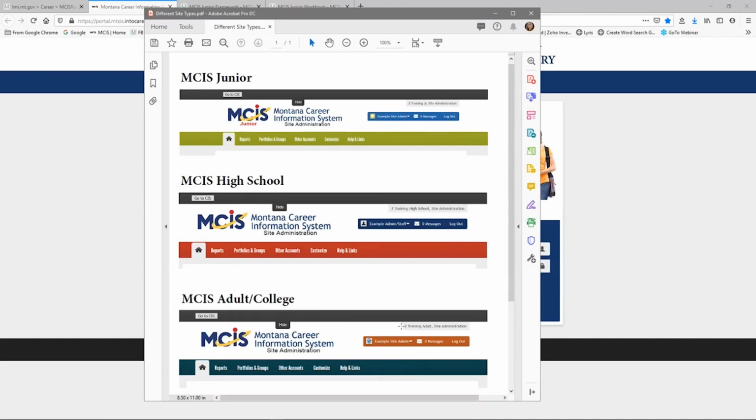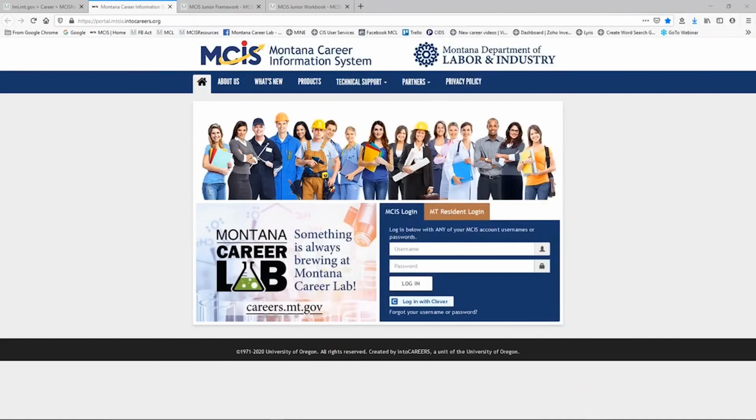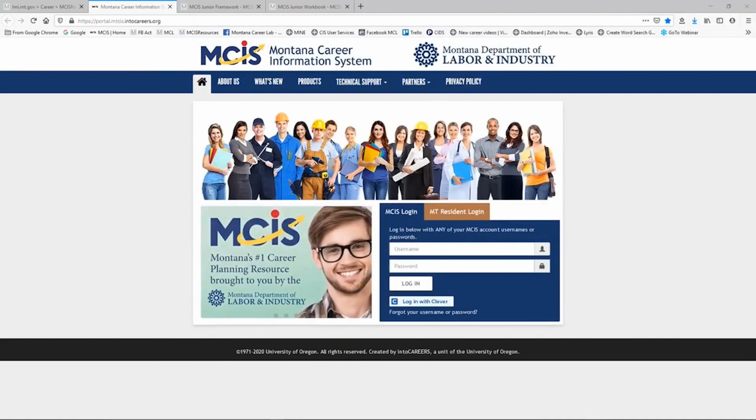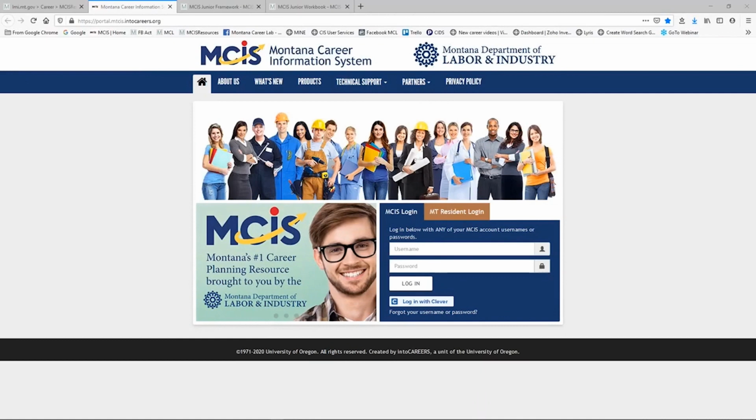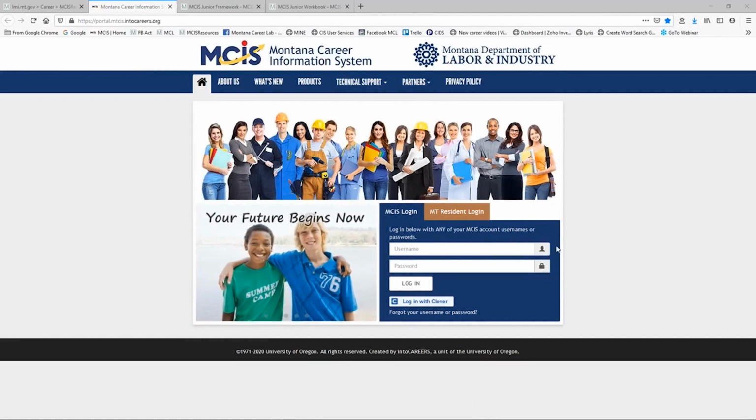You can also tell where you're at right in here on all of these. It will say what site you're at. So say you're at Helena High, it's going to say Helena High School right here, or whatever your junior school is. If you don't have a site or you don't have a login, you can always contact us and we can set that information up for you. It's really easy and simple to do. We can help you with that. So just remember that. Go ahead and log into our junior version.